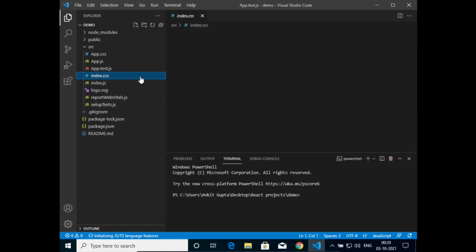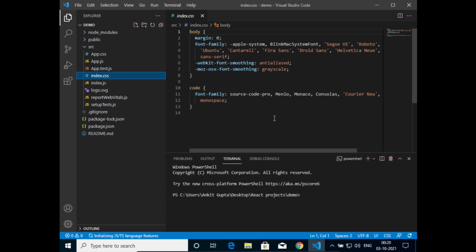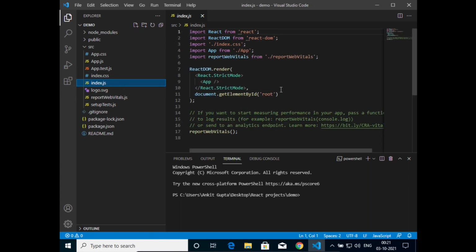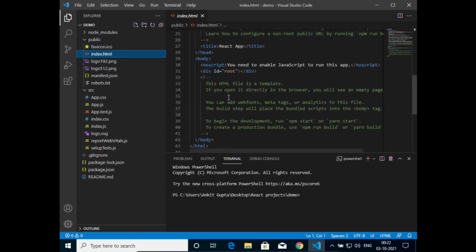Next we have index.css. This is the global CSS for the React project. Next we have the index.js. This is the root of the React project. Here, if you see, there's a React DOM, and inside the React DOM there's a render method. Now what this render method does is, whatever code that we write in our React project, it converts that to plain JavaScript and then attaches it to the element with the ID of root. This element with the ID of root is present in the public folder and inside the index.html.